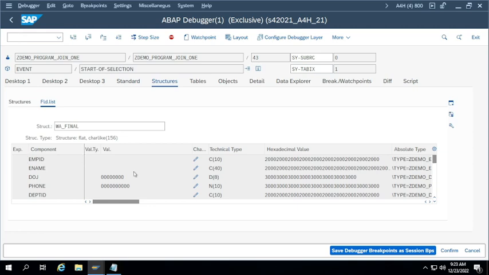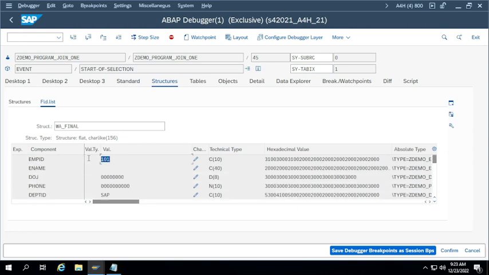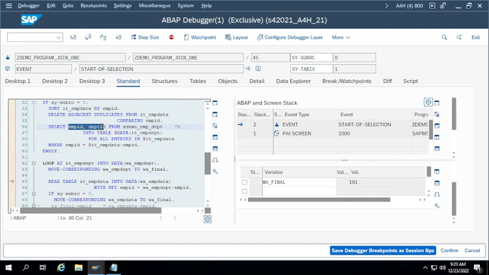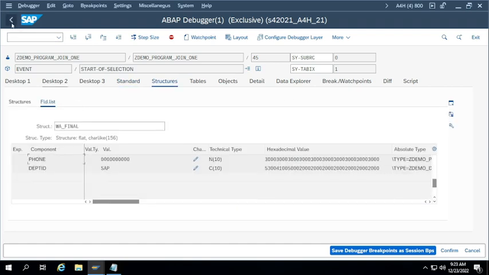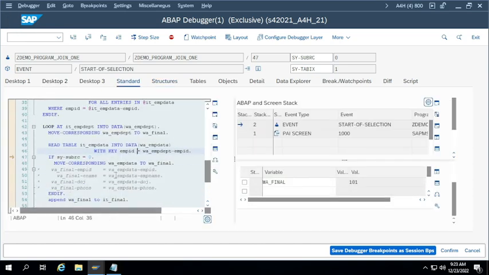F5, move corresponding. What are the records it is populating? Move corresponding is populating employee ID and department ID from the department data table, right? Because from employee department data, we are selecting employee ID and department ID. These two fields are populated to final automatically when we use move corresponding. Now executing the read statement, we got the data, SUBRC equal to 0. Now it is executing move corresponding. So it is populating employee master data to final.